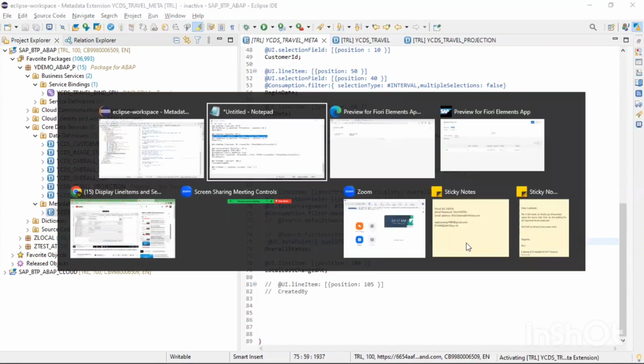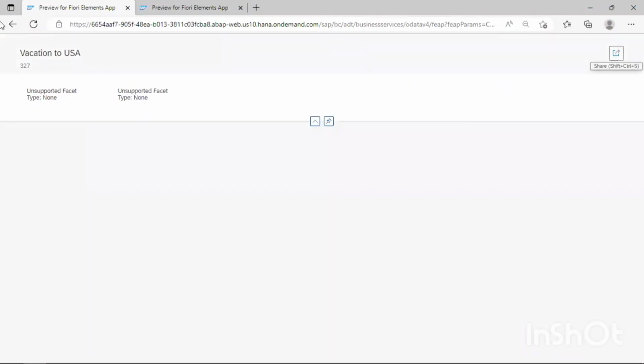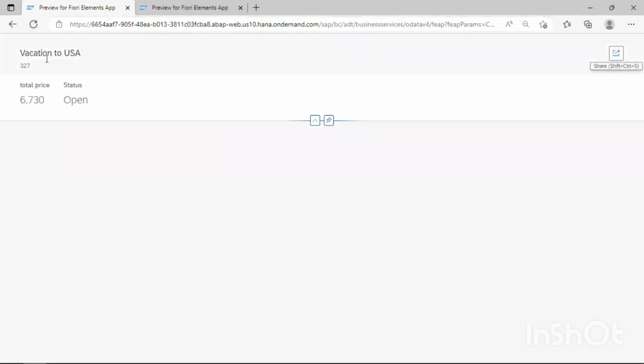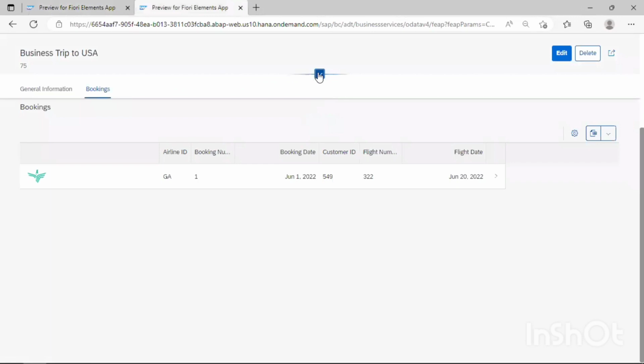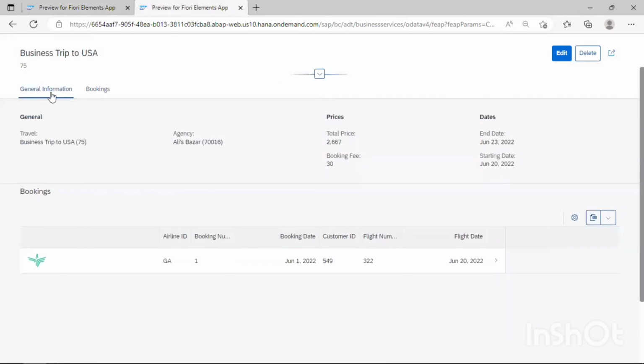Now try to see the effect in our current app. Just refresh. And now you can see vacation ID, and along with this the total price and the status are coming. Okay, so now what do we require? The header area we have completed till now.